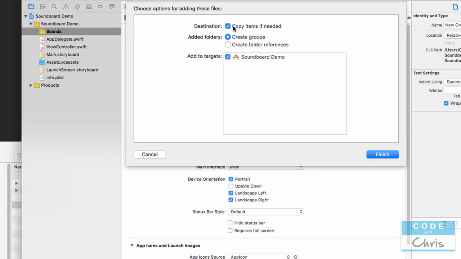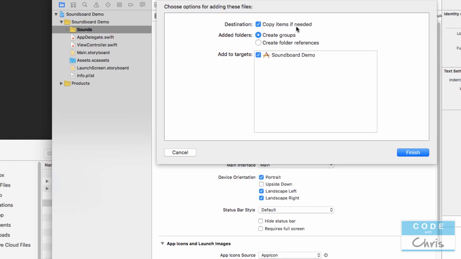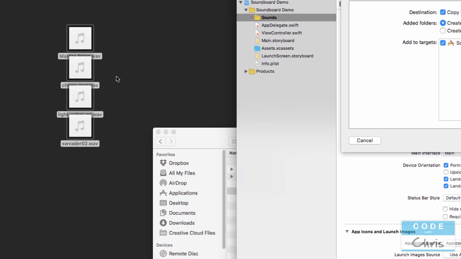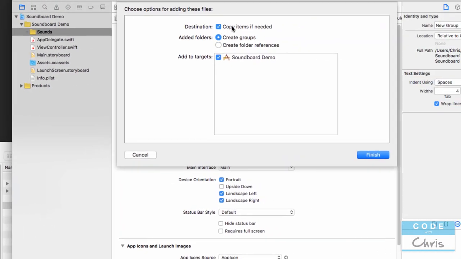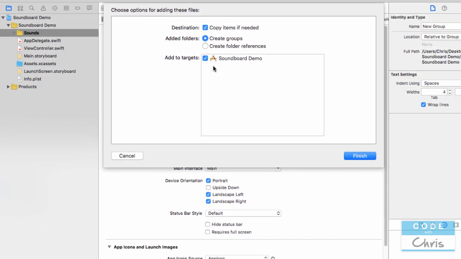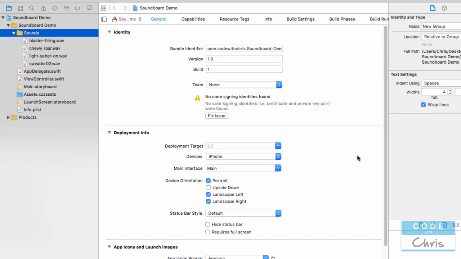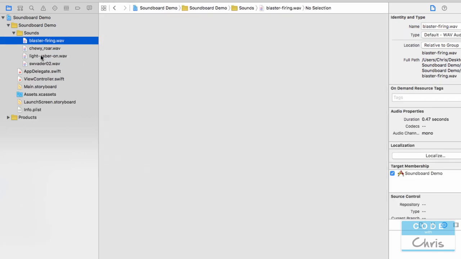And check this, copy items if needed, because it's going to copy the WAVE files from your desktop or wherever you saved it into your project folder, because you want to keep everything together. So make sure this is checked. You want to make sure that the sounds will be added to your target. And click finish. And then now you have these sounds.